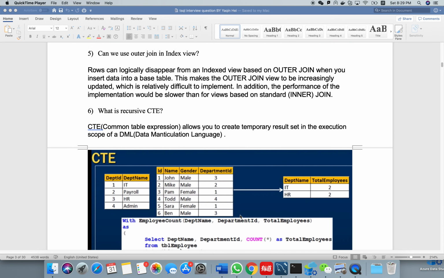Question 5. Can we use outer join in an indexed view? We cannot use the outer join because rows can logically disappear when we use the outer join, and also the performance of the implementation will be slower than for views based on standard inner join.